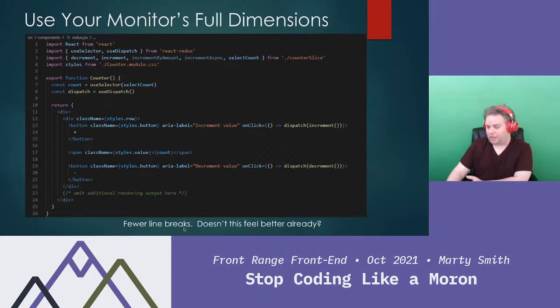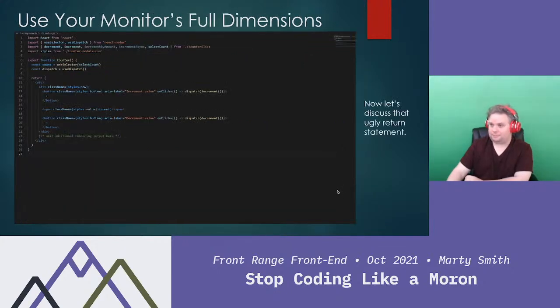Oh yeah, fewer line breaks. Doesn't this feel better already? And for reference, this is the same thing we just saw. However, I'm showing you it in my full IDE screen so you can get a better sense of how it's spread throughout the page. At a glance, I feel that for most people, this should be a lot more readable as you go through.